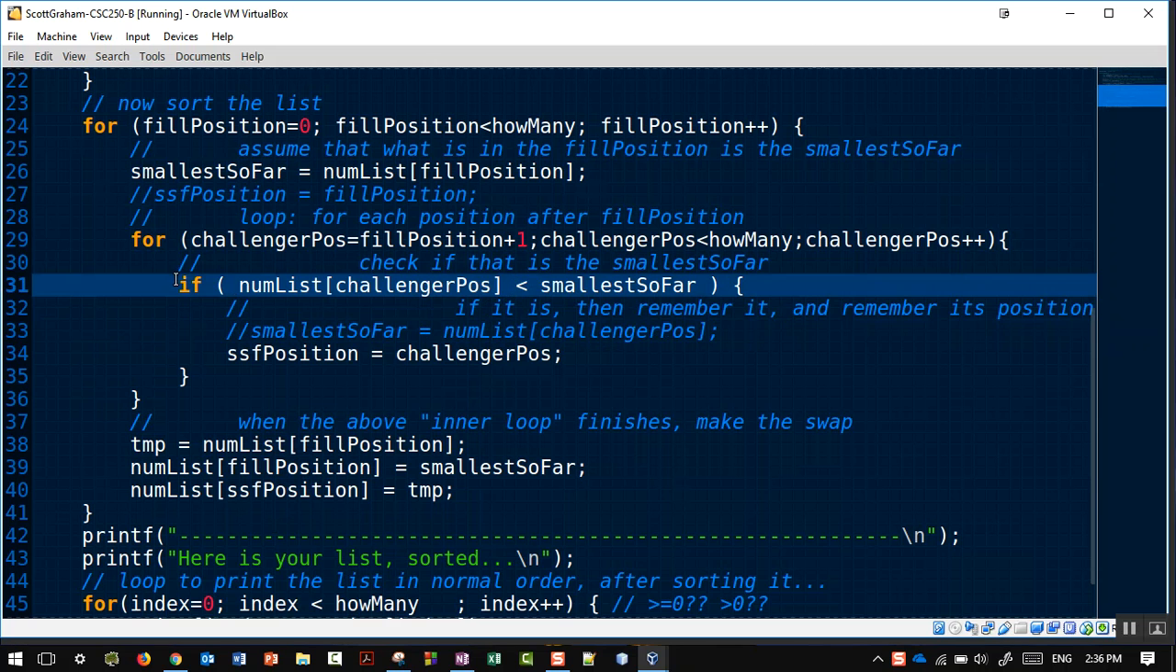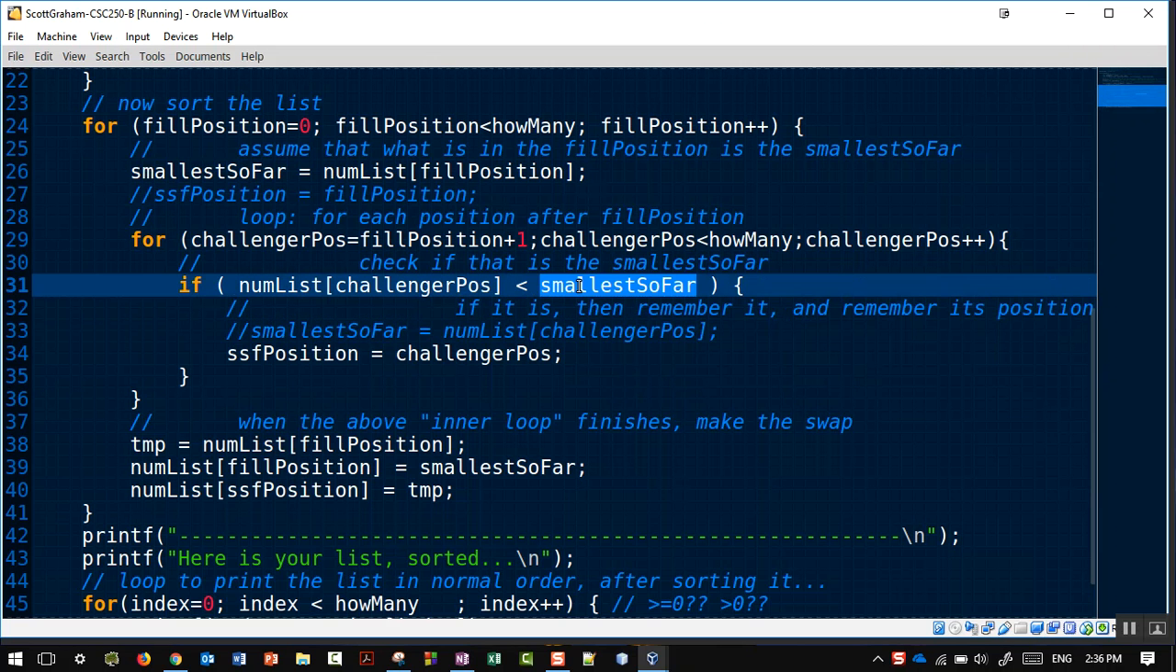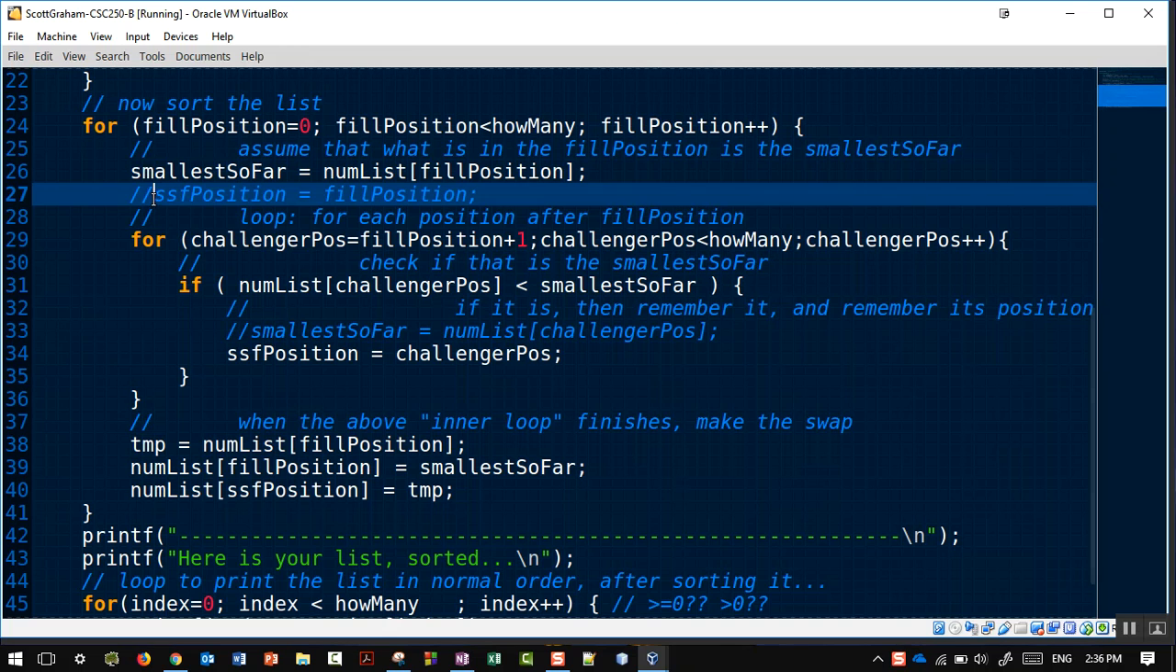And that changes this if. Okay, the if is comparing to the value of the smallest so far to decide if we have something even smaller, right? As we're stepping through the list to find something to go into the next fill position. But if we don't have that smallest so far variable, all I have to do is compare to numList at the position of SSF. Oh, whoops, I commented the wrong thing here.